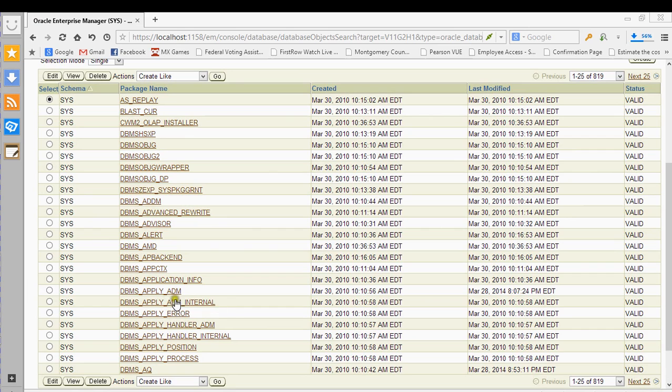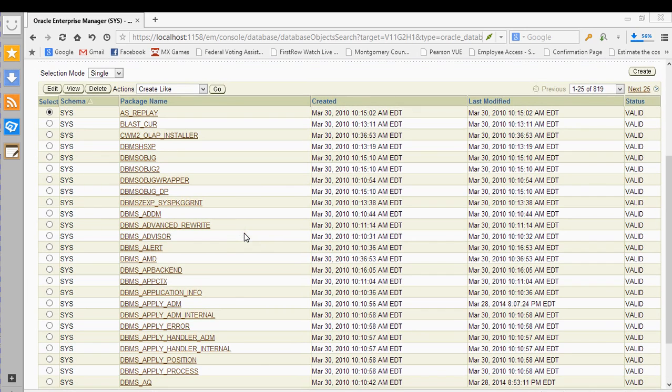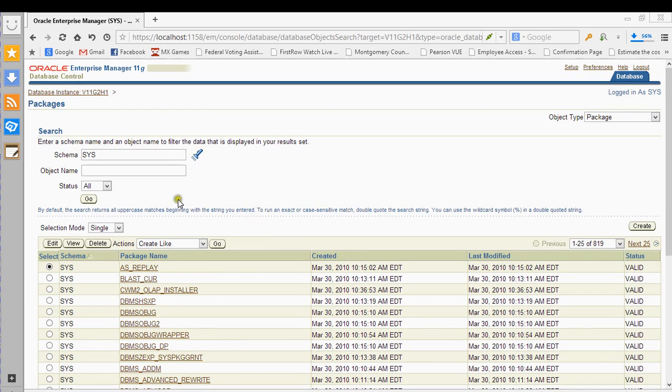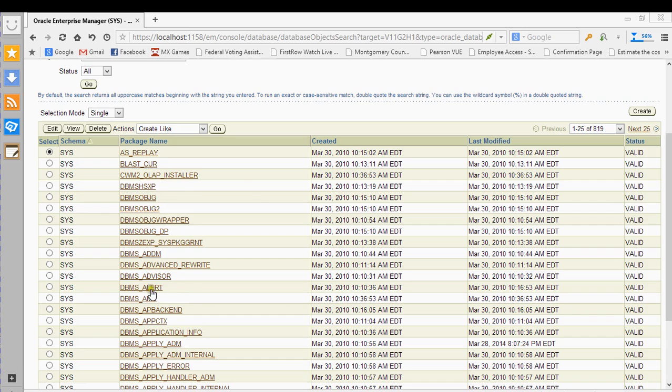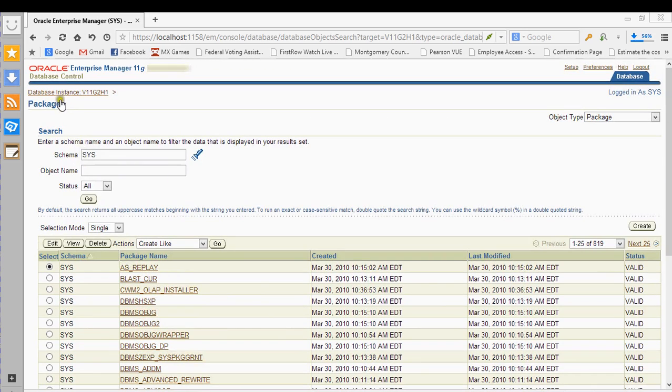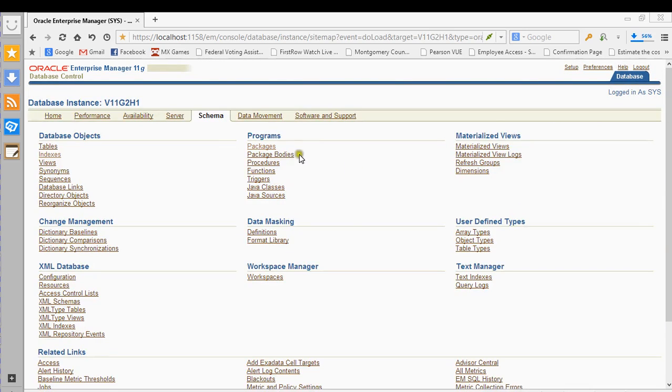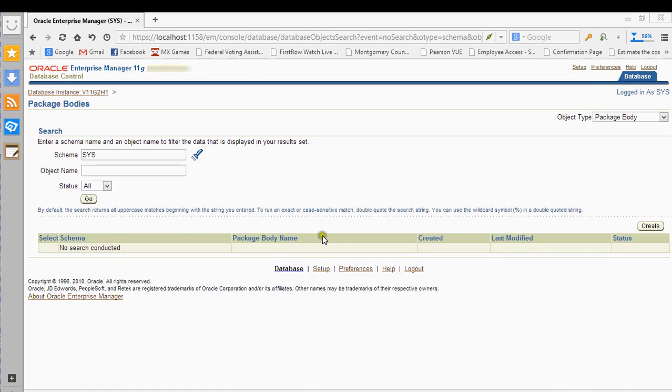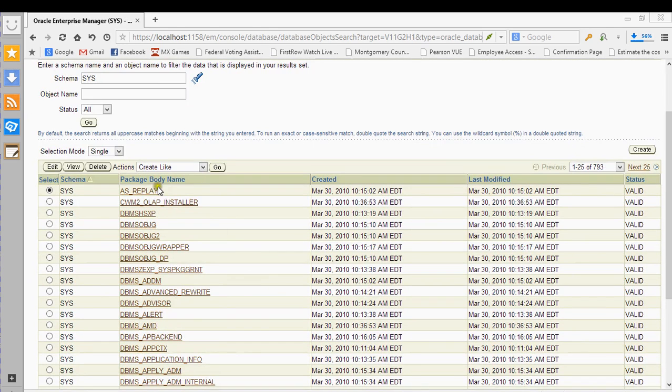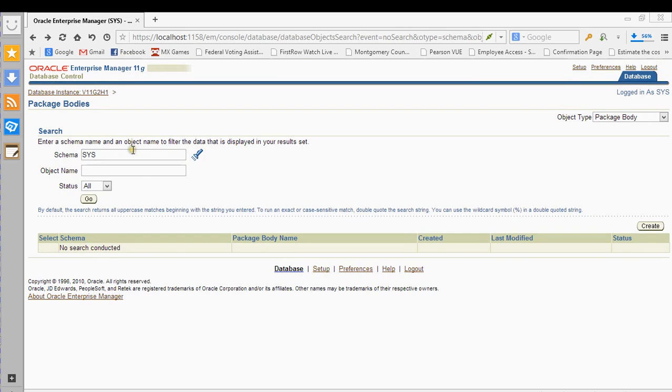DBMS_STREAMS_ADM. I'm familiar with this one because this is part of Streams, and I've performed Streams recently. So basically you just have to review what the different packages are, and let's see if I can look at my common procedures, package bodies. Actually, you know what, let me see if I can look at package body name. Okay, so not what I wanted to look at. Let's try procedures.